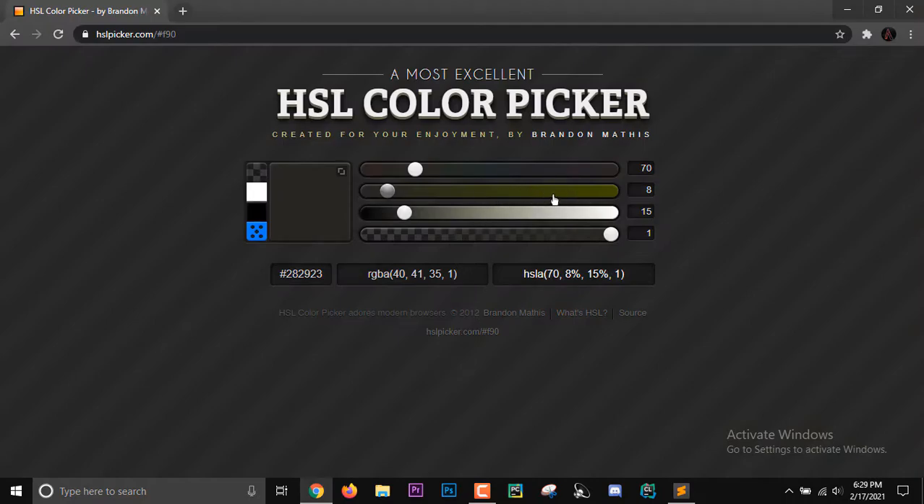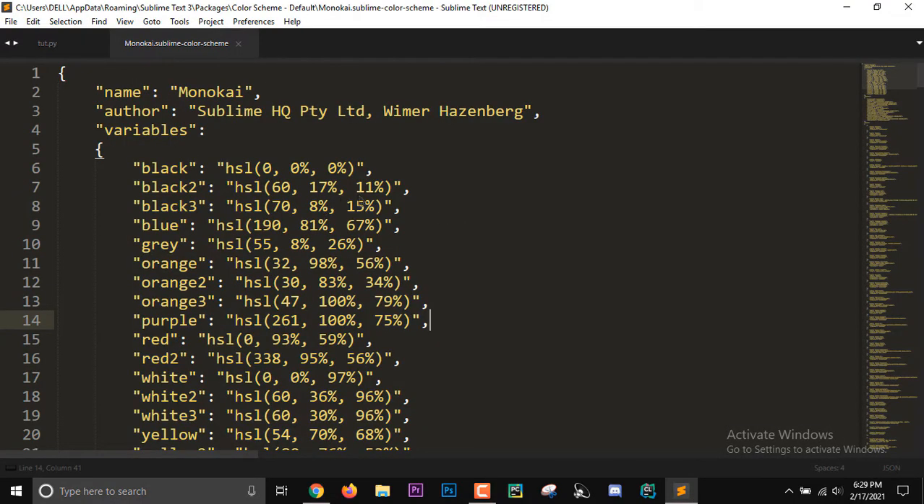So now I'm gonna tweak it a little. Okay, this looks good. And then I'm gonna copy the first three values from the HSLA and paste it back here. And then if I hit Control S, it's gonna change. So now it looks pretty cool.